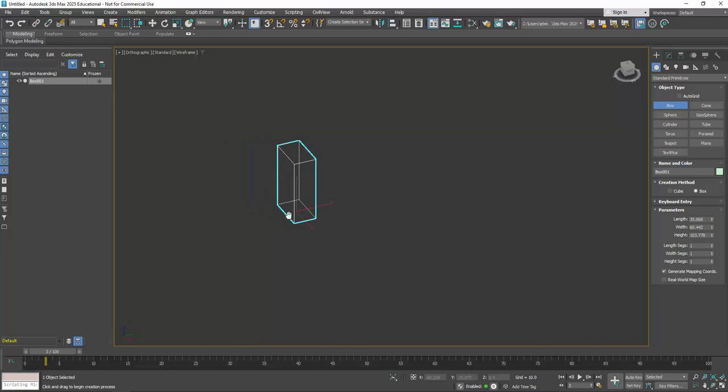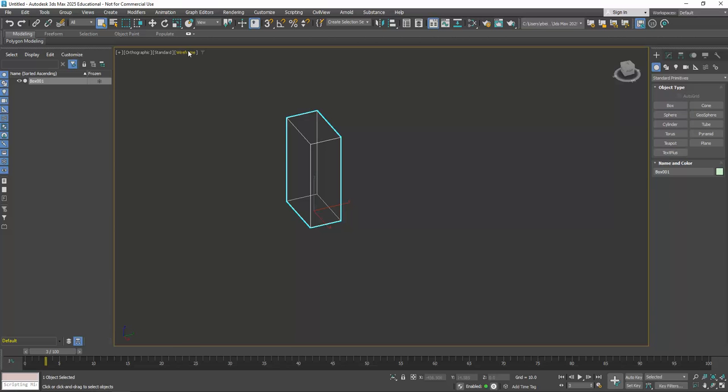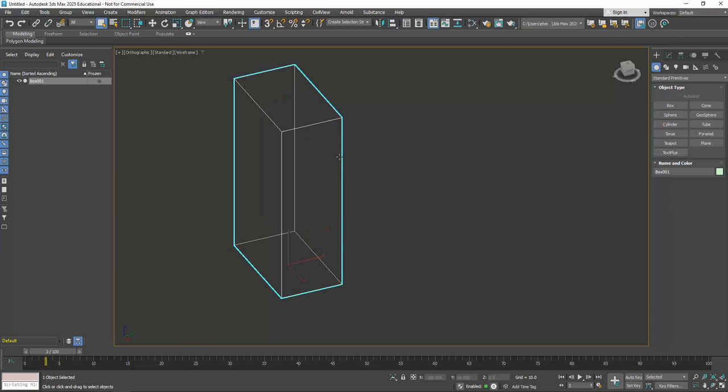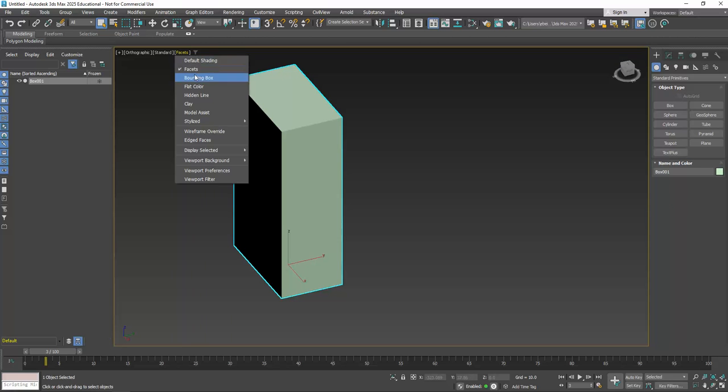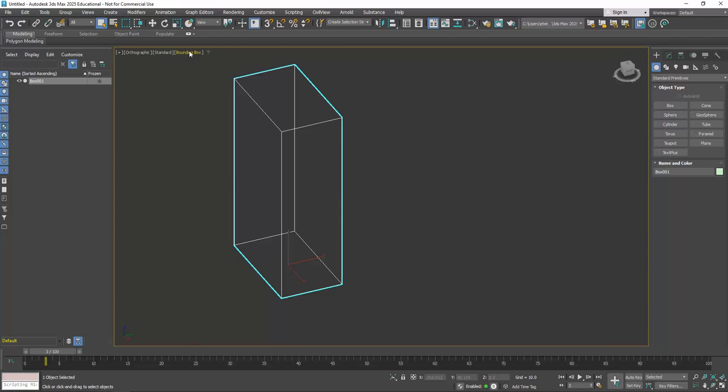First task: this thing is in wireframe. How do I change my view? Where do I go? Yes, okay, here. Let's zoom in a bit. We have wireframe, and we have default shading, which is very basic, with mostly just black for shadows and no other gradients. If you go to facets, nothing really changes there. Bounding box is almost like wireframe.